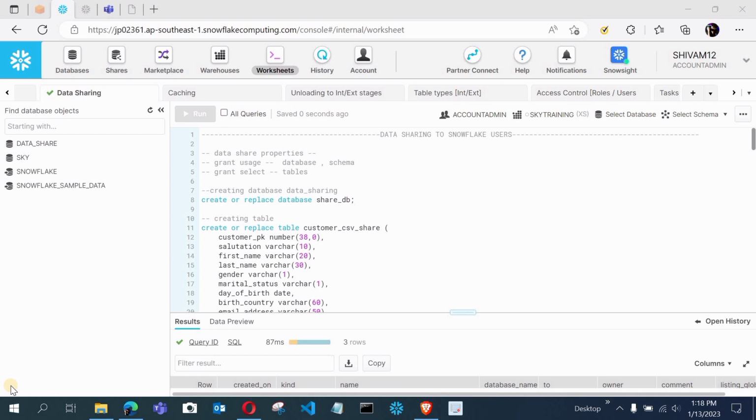Okay, so first of all we will do the data sharing to the Snowflake users who already have a Snowflake account, and after that we will see how we can share the data to the non-Snowflake users as well. Let me summarize these things. In Snowflake we can share the data to the Snowflake users as well as the non-Snowflake users. If you want to share the data to the non-Snowflake users, then you first have to create a reader account, and after creating the reader account, you just give the login ID and the password to the user who wants to see the data.